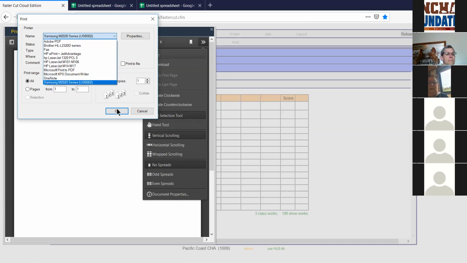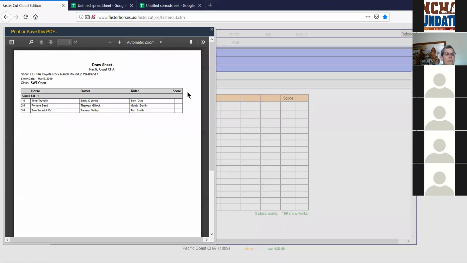Or, one of my favorites that I tend to do too is on my confirmations, I'll take a picture of it with my phone and send it to my announcer. And I think you can put it up on Facebook that way.